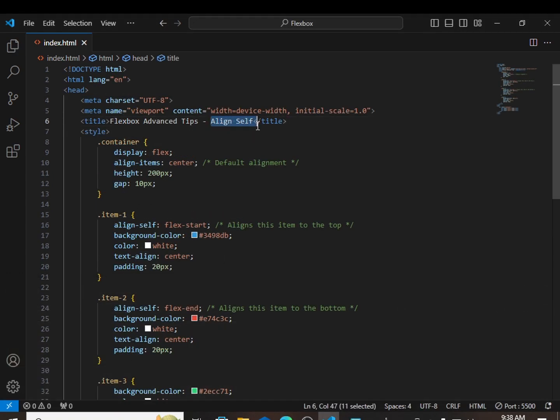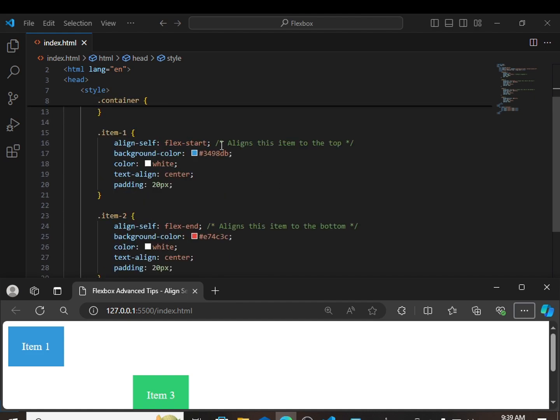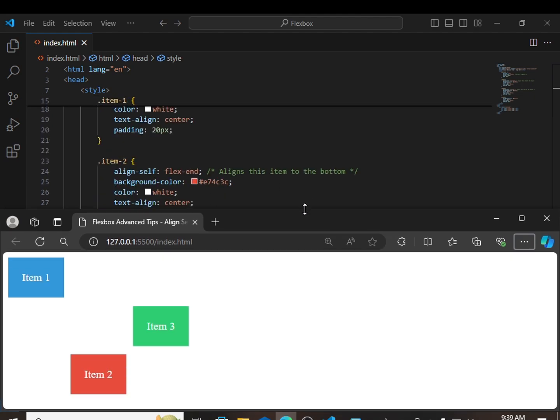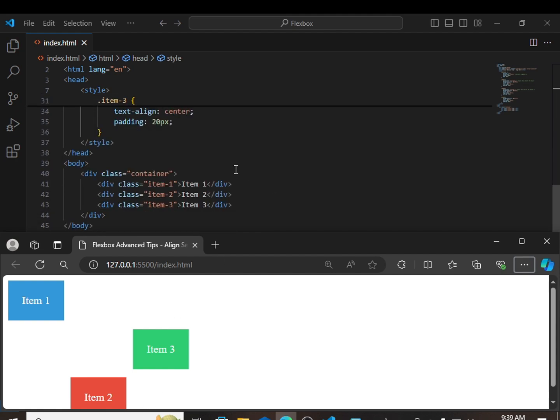Finally, the align-self property, which allows you to override the align-items value for specific items, giving you more granular control over individual items' alignment along the cross axis. And in this example, item number 1 aligns to the start of the container, item number 2 aligns to the end, and item number 3 aligns to the center. This gives you precise control over how each item is positioned within the container.